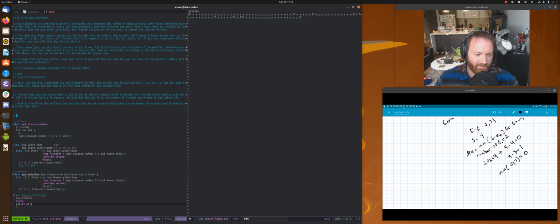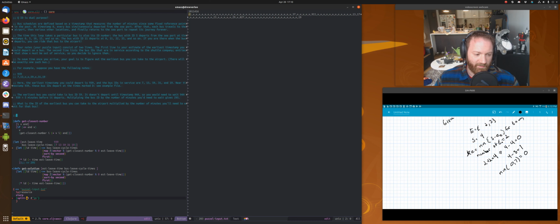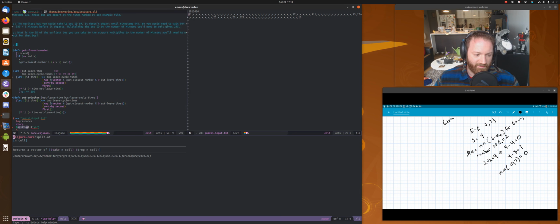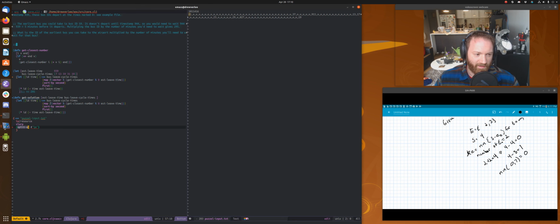I think there's another way to do this too, but what's the arguments here? And then collection. It is a thread last. Split add. This isn't the right function, is it? Returns a vector of take. No. I want like string split add.